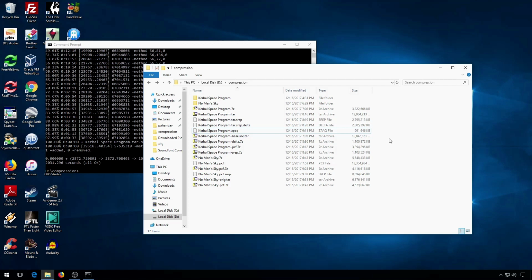You should note that Z-Pak takes as long to decompress as it does to compress. And so if it takes a really long time to compress the game, it's going to take a really long time to decompress the game.